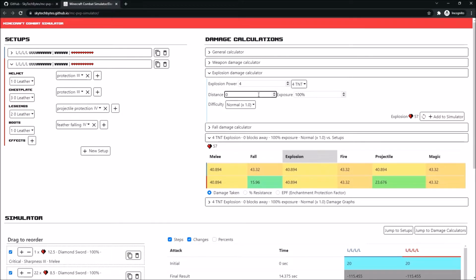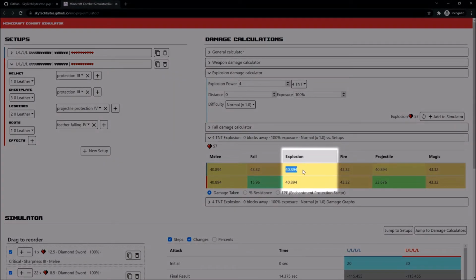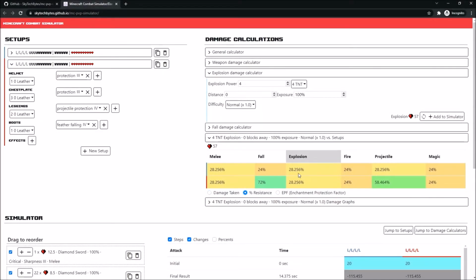So let's say you were standing on top of the TNT, and so you are 100% exposed to the TNT, and you're also on normal difficulty, because explosion damage is determined by what difficulty you are on. You'll take exactly 57 hearts of damage. I mean 57 health points of damage. And you'll also see right here that with our setups, we can shield 28% of that damage because we are wearing leather with protection 3.